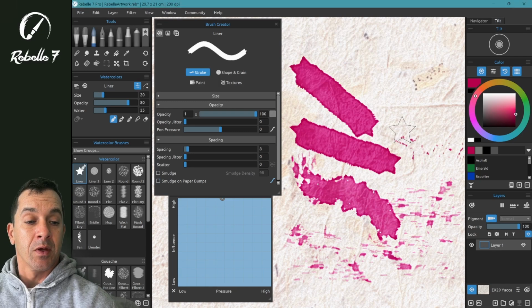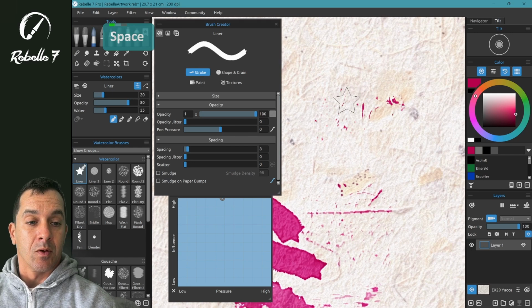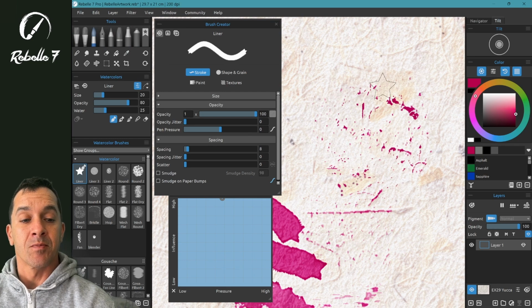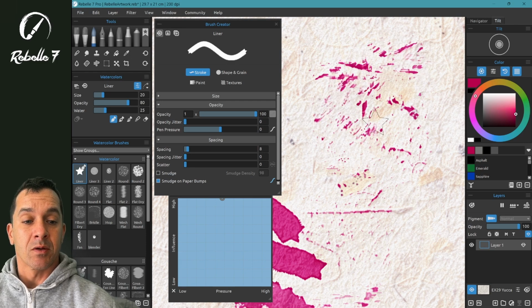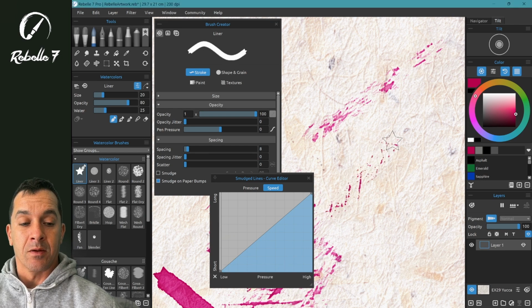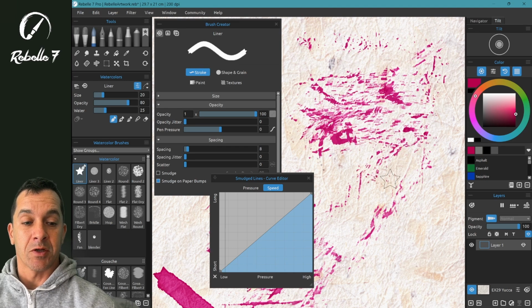If we turn this off, you're going to notice that we get this reaction on the bumps of the paper. We're seeing paint on the ridges of the paper, not the valleys. We turn on smudge on paper bumps. Notice that we're smudging on these paper bumps. To see this work, we need to adjust this low on the left, high on the right. No smudging on paper bumps, and we speed up and we see the smudging. No smudging on paper bumps, and we speed up, we see smudging.